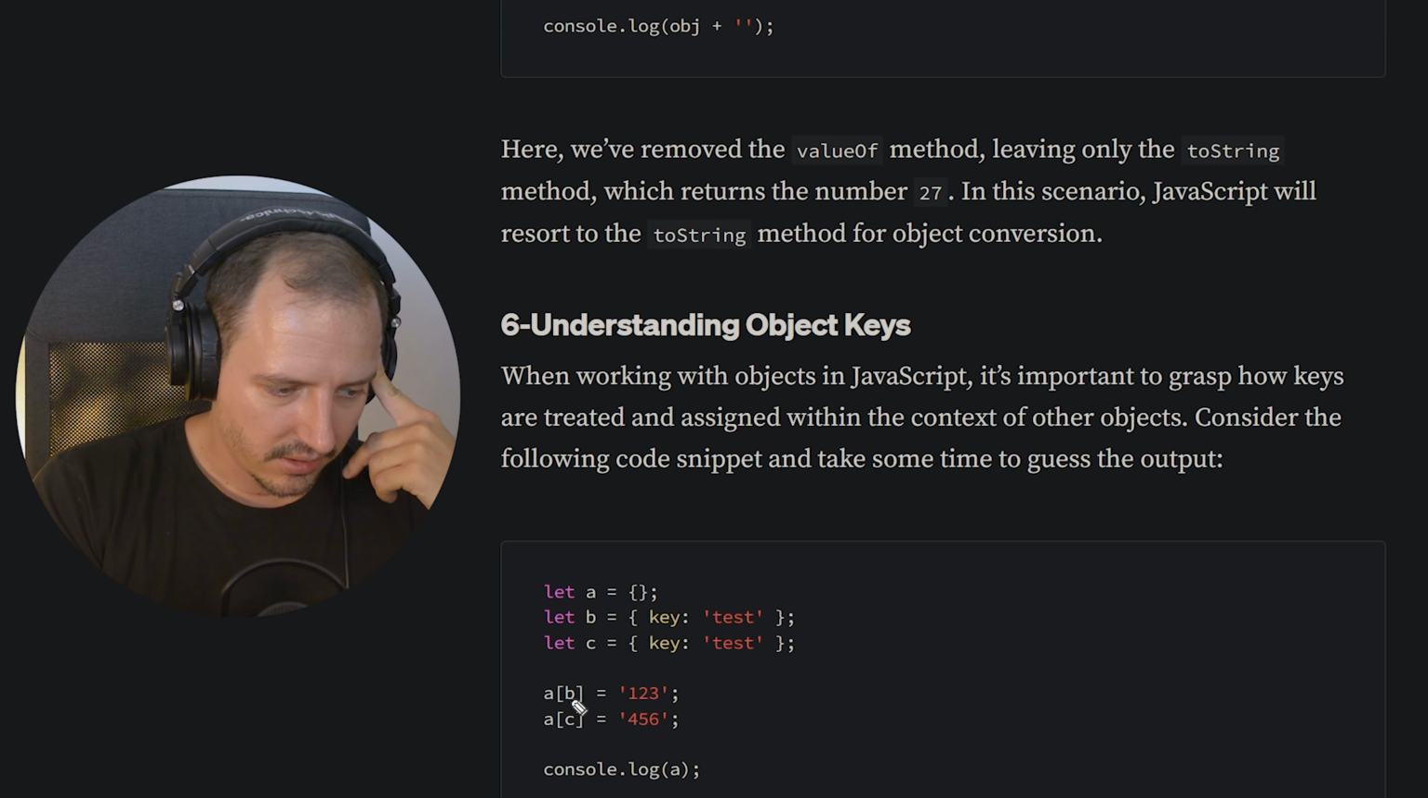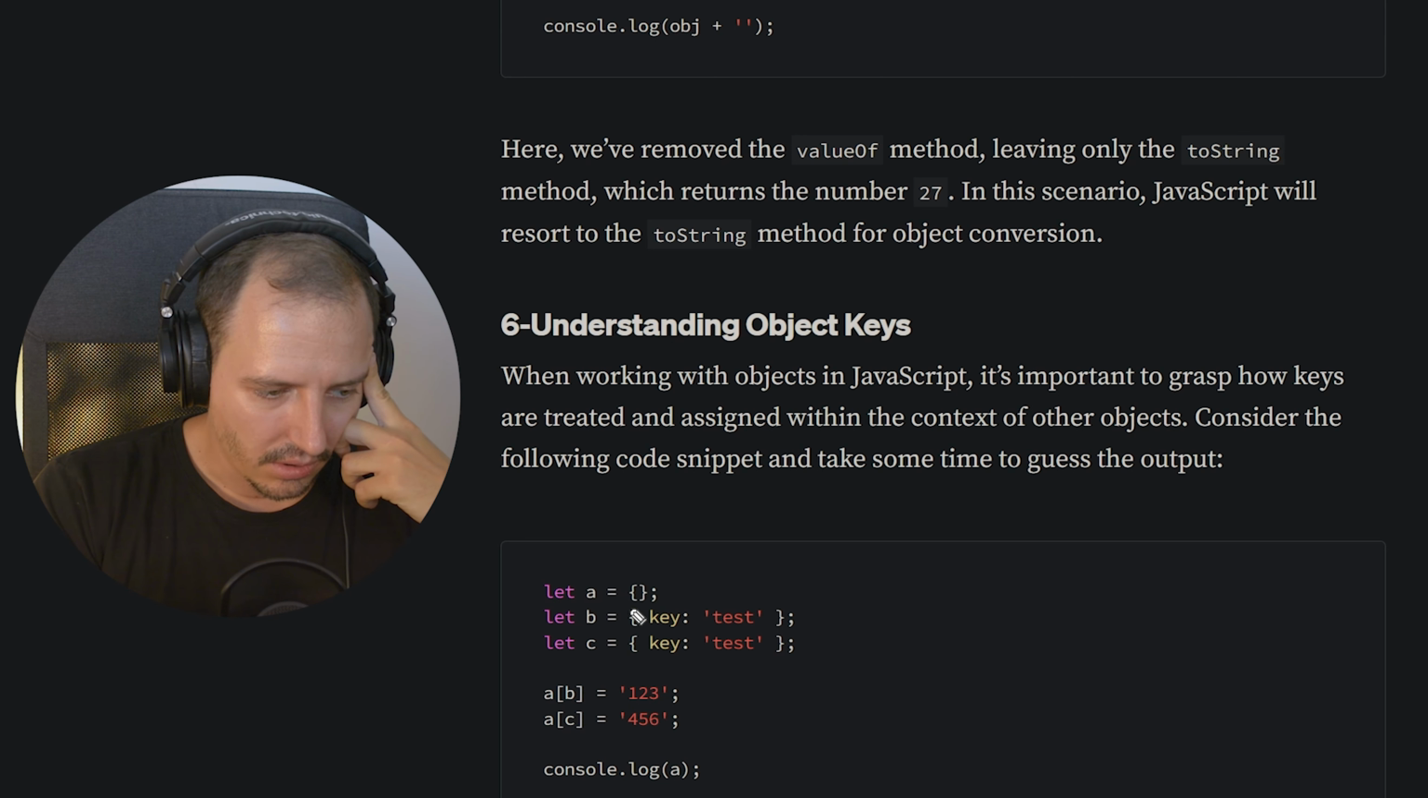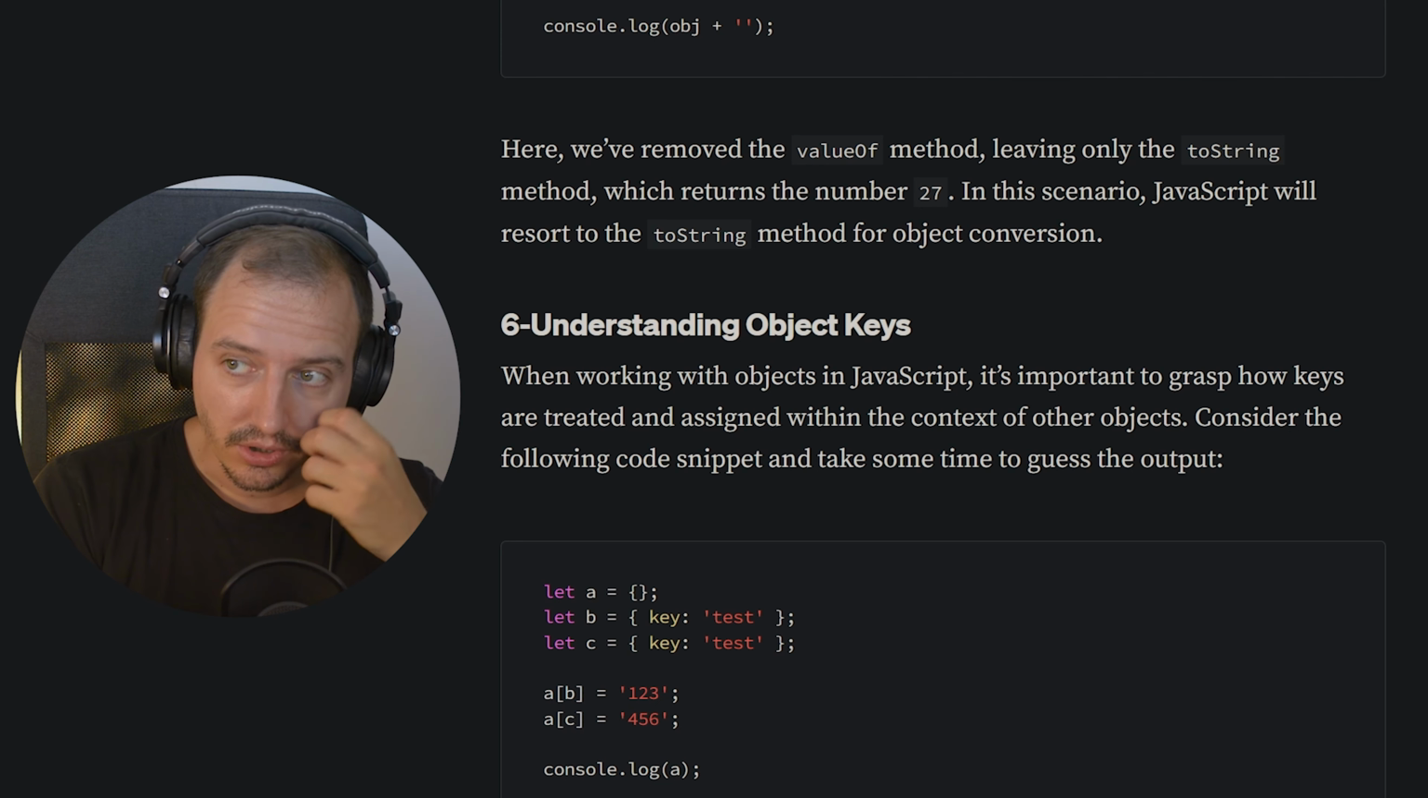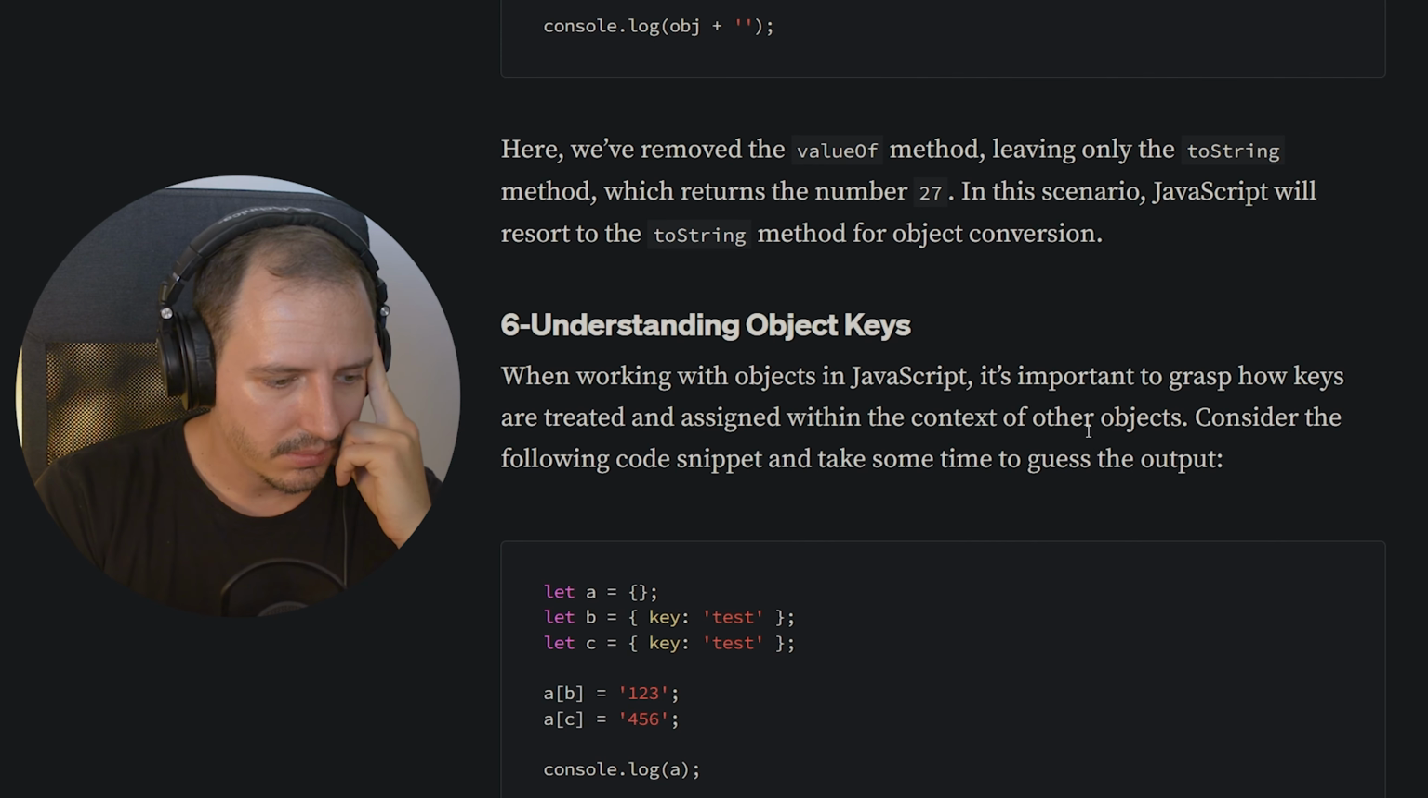So these are the same keys. b and c are the same keys, so it's going to be 456. It's going to have a key of this object which equals 456. So there's only one key. Oh my god, I'm so nervous. I don't know. Maybe that.